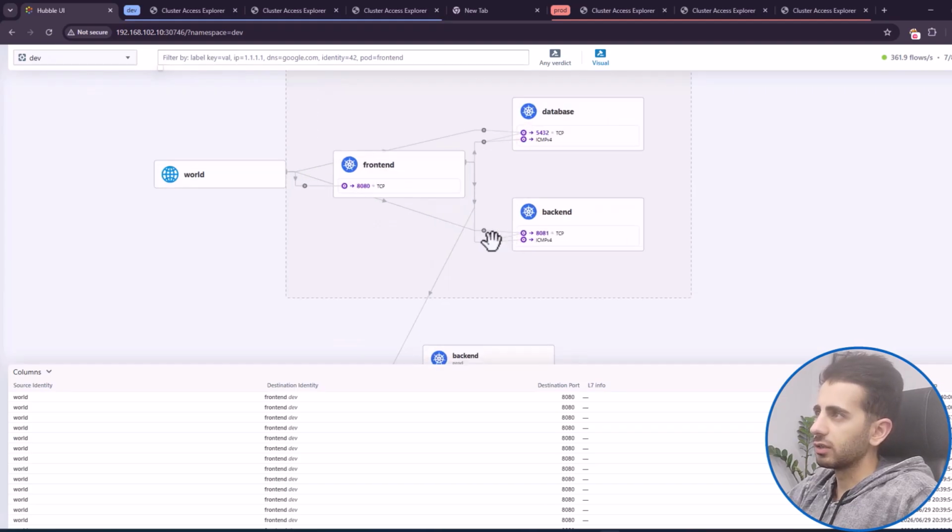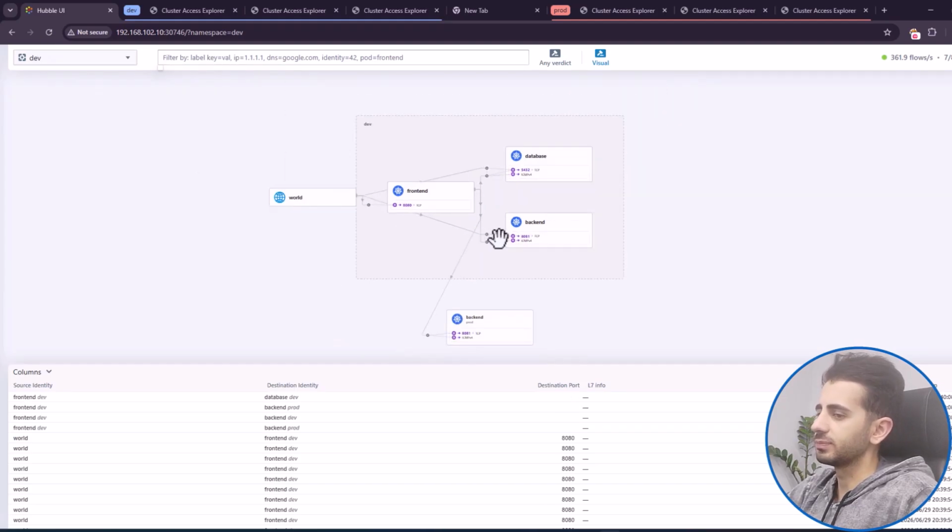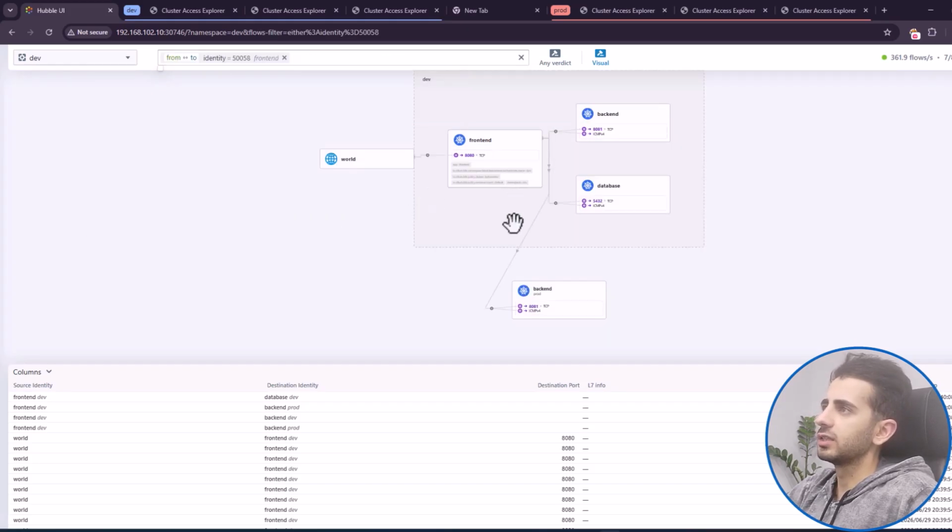So let me show you here in the Hubble UI. We can see the front-end pod. Let me click on it, and as you can see here, the front-end pod can send a request to the database and backend on their listening ports. And also the backend pod sends a request to the front-end pod of the dev namespace, and sends a request to the backend pod of the prod namespace.